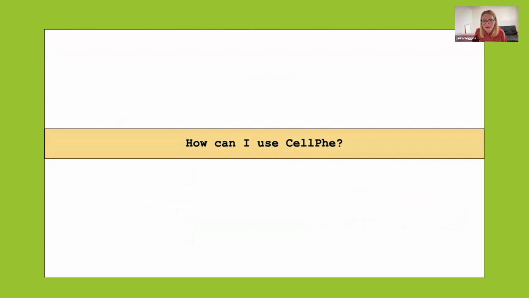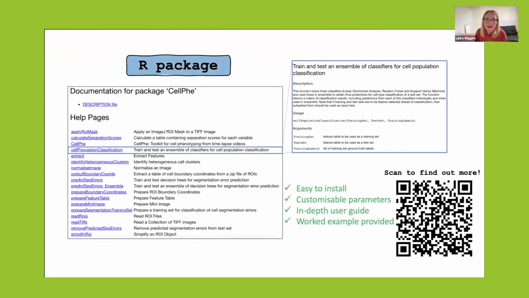So the question is, how can you actually use Selfie? Selfie is currently an R package. It comes with a lot of documentation to help you get up and running with the functions that we've got. It's easy to install, and there are customizable parameters so that you're able to edit our workflow as you see fit for your biological questions. We have an in-depth user guide, which has a worked example provided.